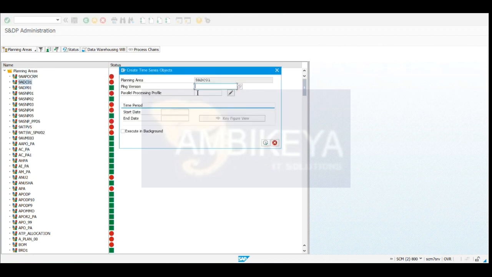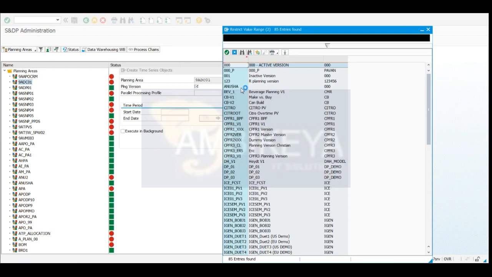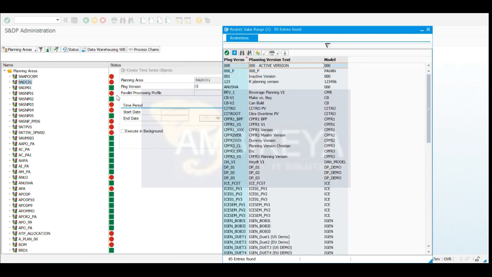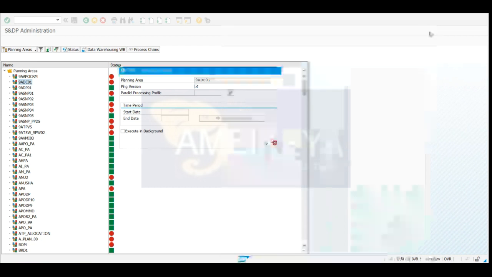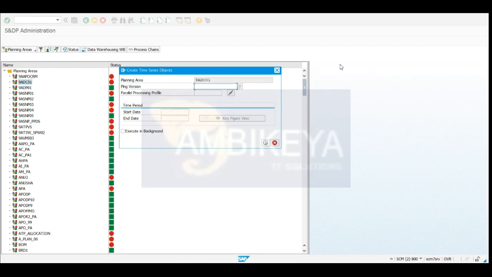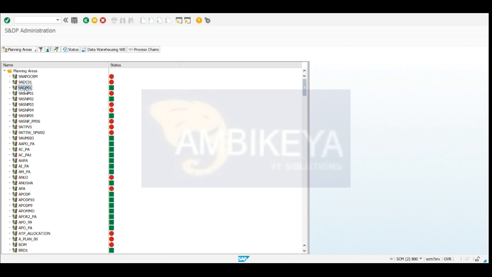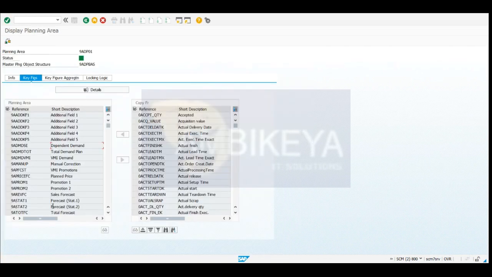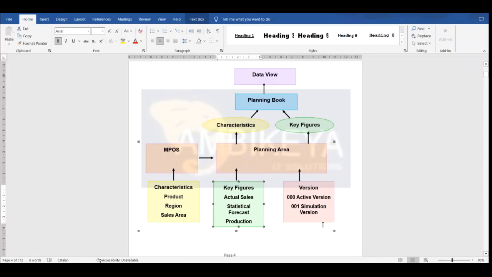See, when you create any planning area, they will ask you for version. If it is, let's say, a simulation testing planning area, then you have to assign your simulation testing version. If it is your active planning area, then you have to assign this one. Clear? Yes, I didn't get it. This key figure and version, where you will assign. It is linked to your planning area. If I open this planning area, these are the key figures which we assigned to this planning area. And version we also have to assign, correct?